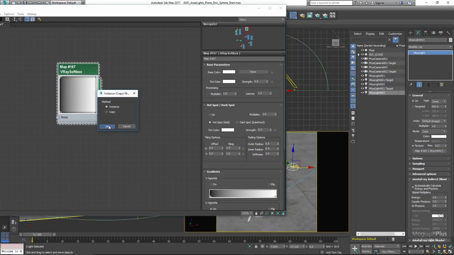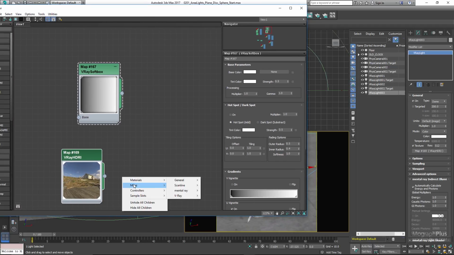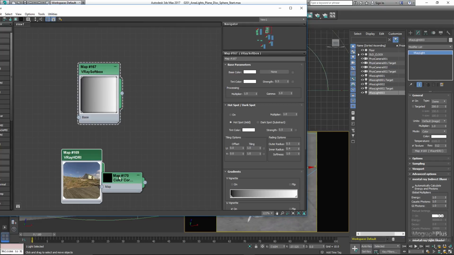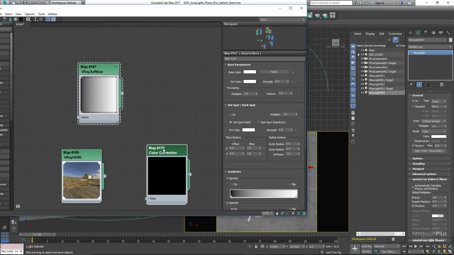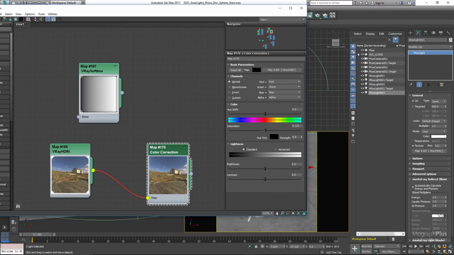I just want to desaturate this map a bit. So let me right click in an empty space and add a color correction map from general category. Now hook it up with the V-Ray HDRI. Select the color correction map and desaturate the input map by about 25. Now we can use this map as the texture of the dome light. So let's do that.